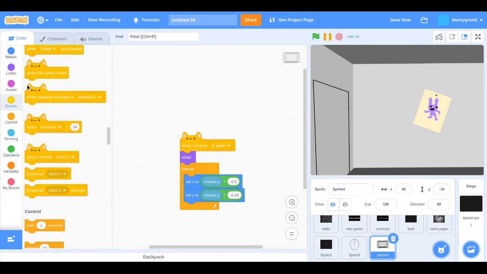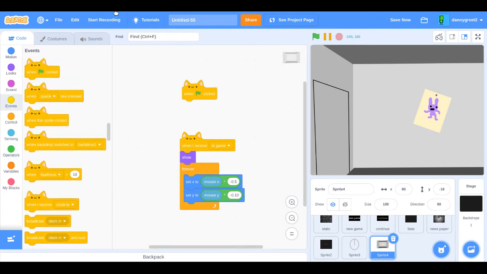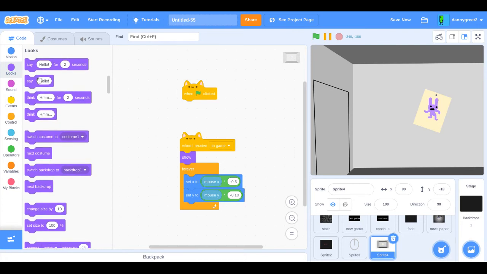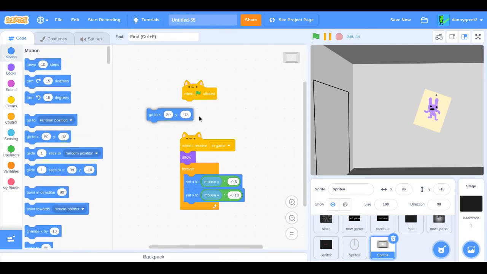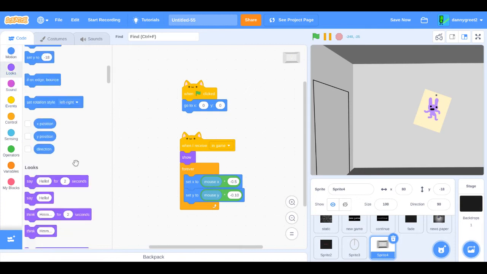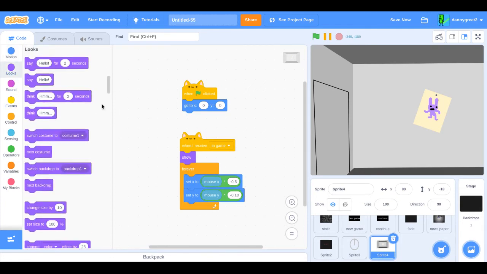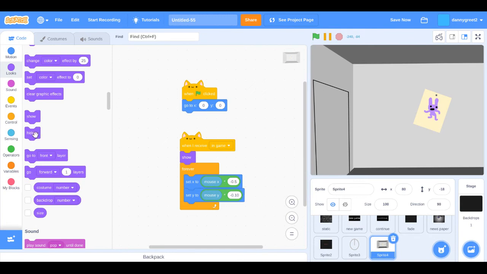I'm so sorry. When green flag clicked, go to 0, 0 and hide. I'm so sorry. I'm being an idiot. This is the longest video I've ever done. It's like an hour long, so yeah, hide. Gotta go to hide. Hide. There, now it'll fix it. Now we can copy it, aka duplicate.